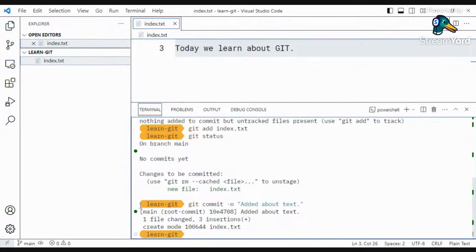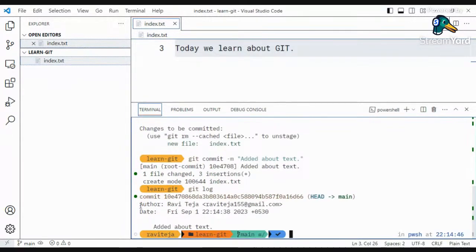So git log will display all the commits that we have so far. Now this is called the commit hash. This is a unique commit hash ID that is unique for every commit. And this is also very important when we need to do some resetting or other operations. So this commit hash is very, very important.